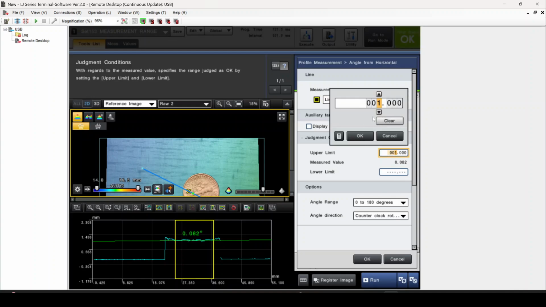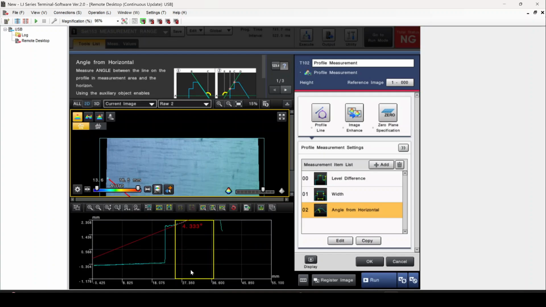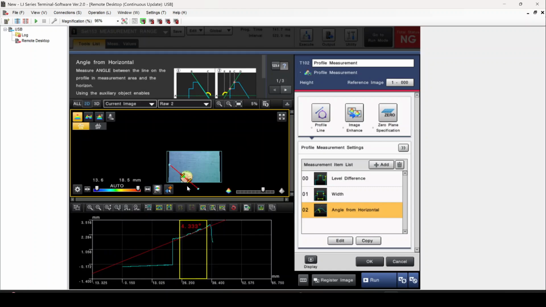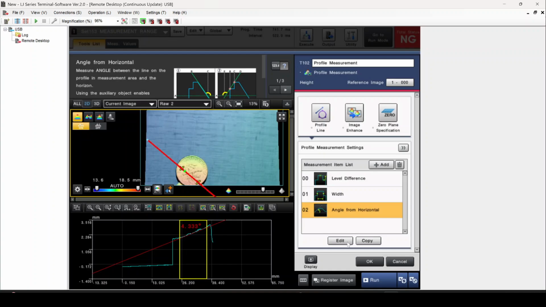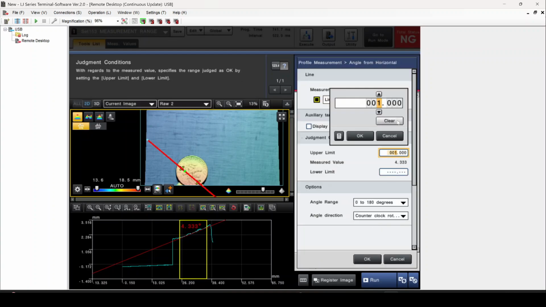So I'm going to increase the upper limit to 1. I'm going to put something under this dime now, and we're going to see if it fails now. So as you can see, now that I put something under that dime and it becomes significantly more angled, now at 4 degrees we're failing. So you can change limits and tolerances just by clicking on this button.